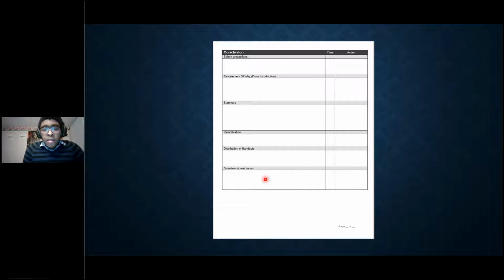And then finally, you'll give an overview of what the next lesson is going to be. So if you know in the teaching rotation or the schedule what's going to come after you, then you'll give an overview. So basically briefly introduce what the next lesson is going to be, and then sum up that this is the conclusion of the lesson in the lesson plan.